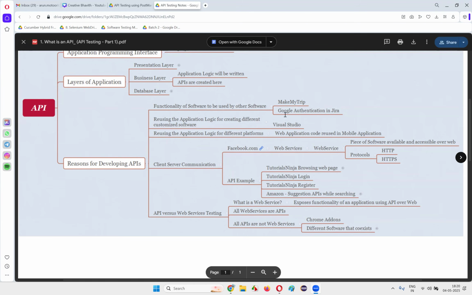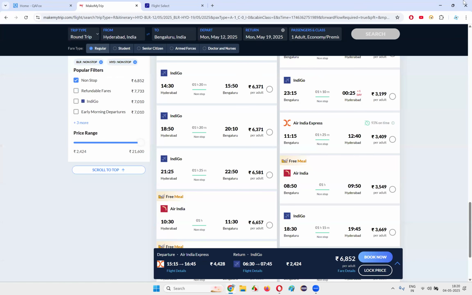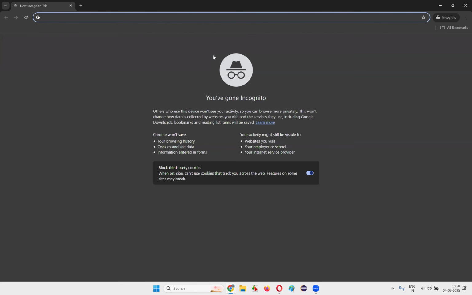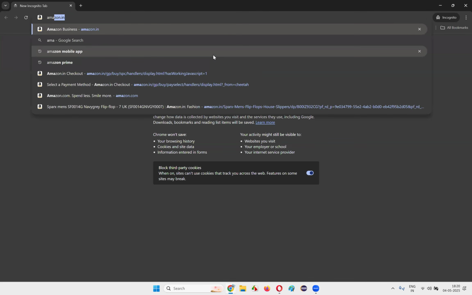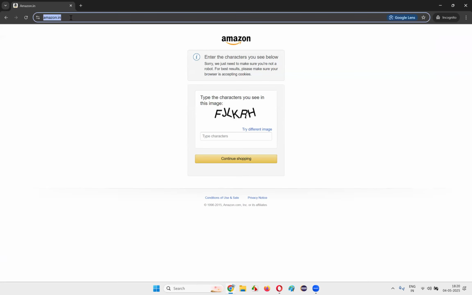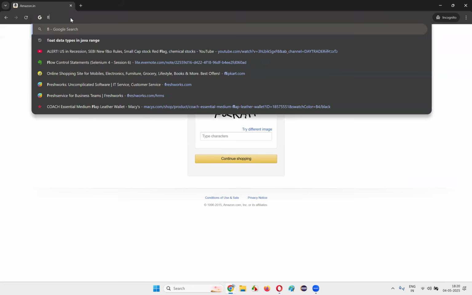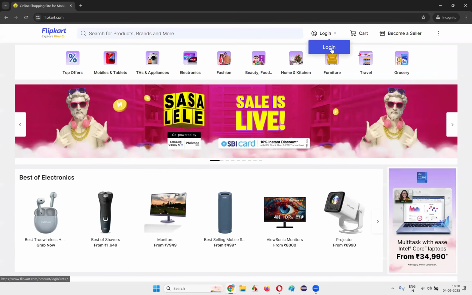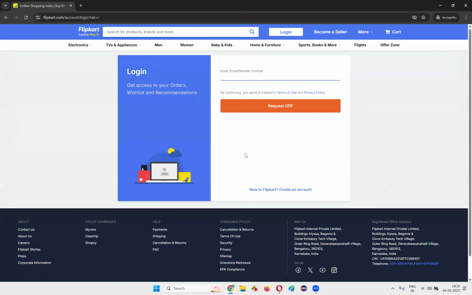Another case study is Google authentication in Jira. Not only Jira, guys, many other places. If you go to any website these days, let's take an example of some website. Let's say, what are the different websites we have here? Let's say Amazon.in, or let's go with Flipkart otherwise. Flipkart.com. Okay, let's see. I'll try to log in here. I'll click on login. Okay, it's directly using the email only.